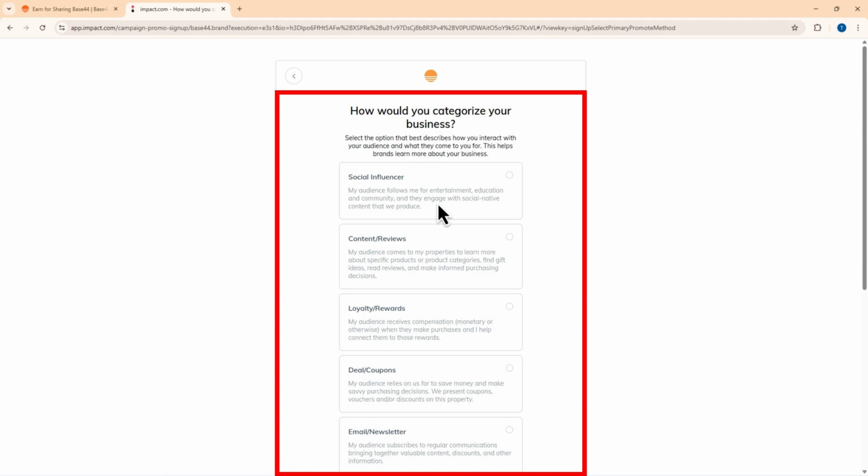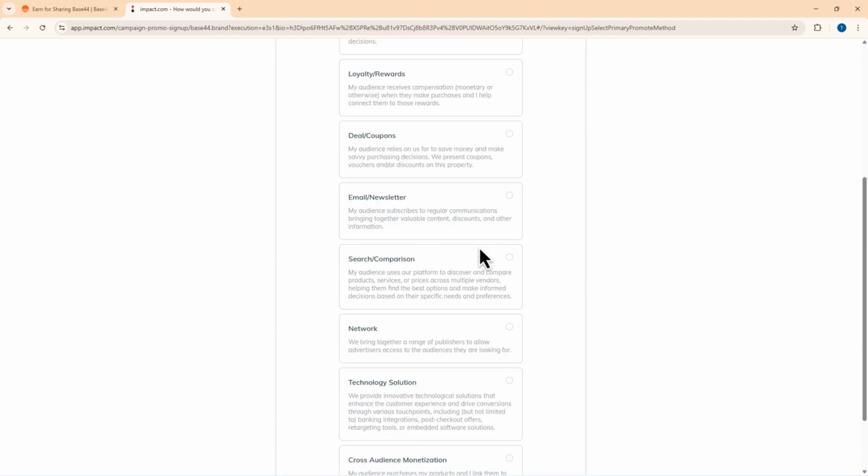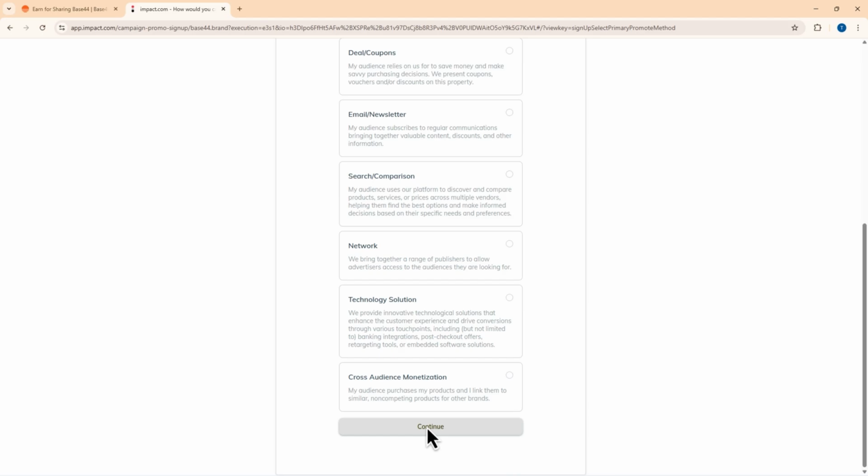After verification, you'll be asked how you would categorize your business. You may see options such as social influencer, content or reviews, loyalty or rewards, etc. Choose the option that best matches your work and then click Continue.